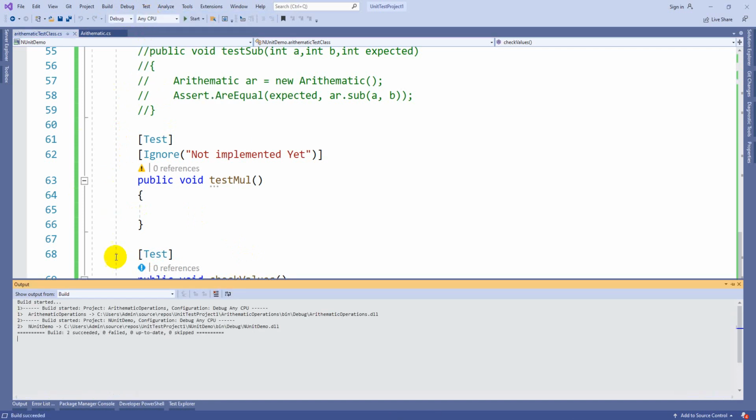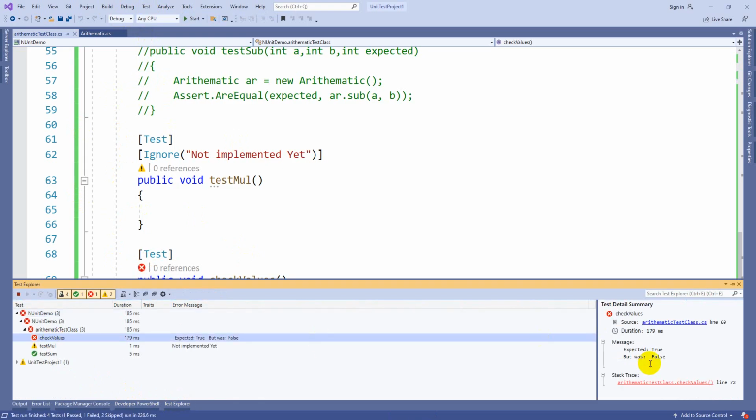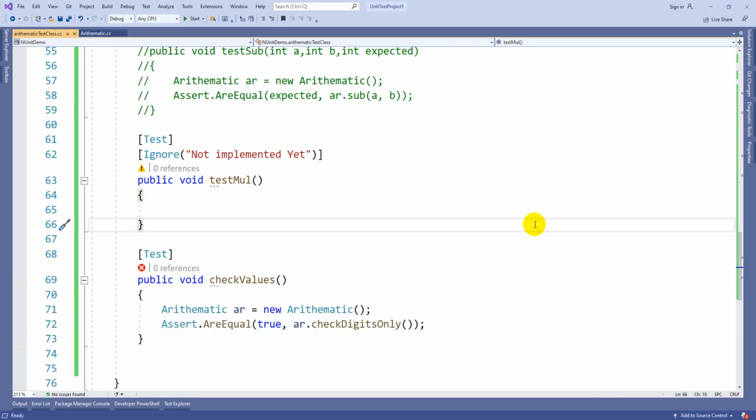Now let me show you this. In the test case, the check values, you can see it became an error. That means the test case failed because the expected value is true but it was actually false. In such a case, if you want to bypass the values of this particular method, we are going to use a mock framework.